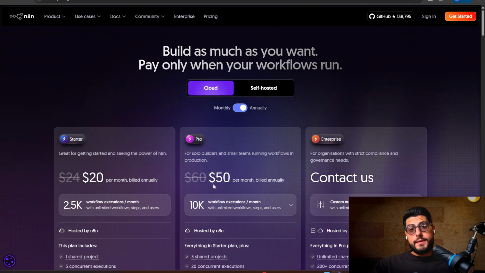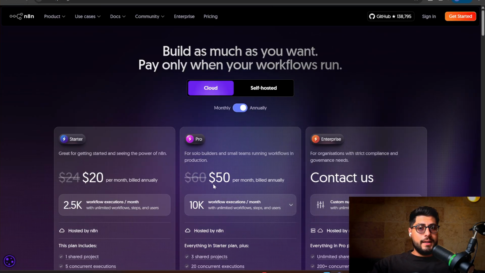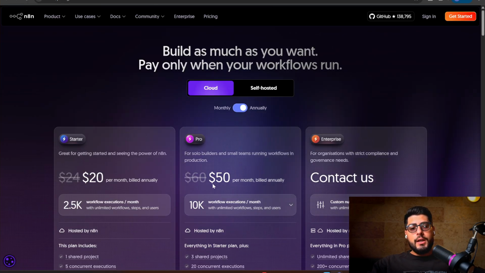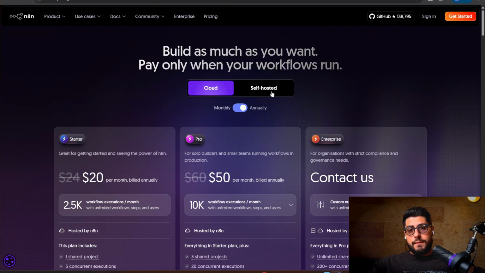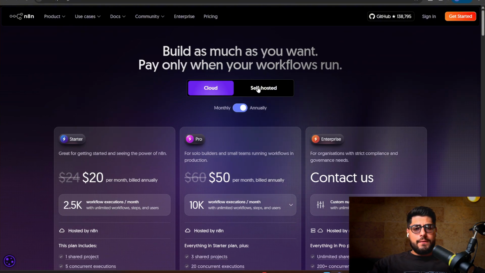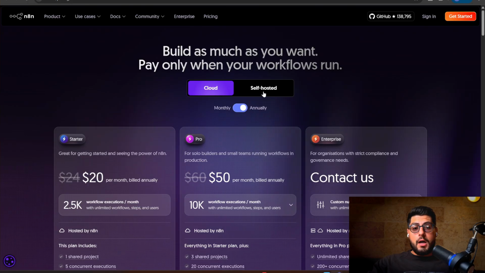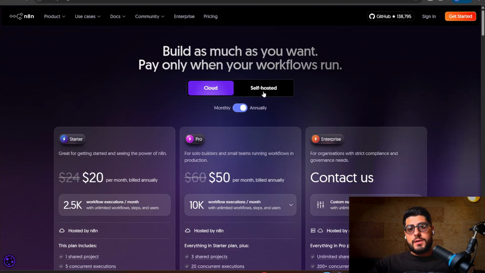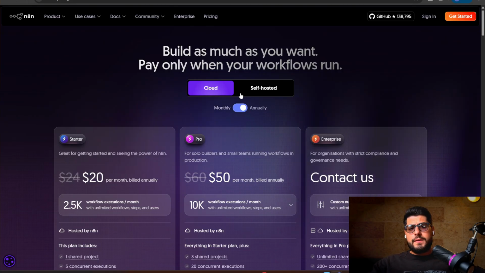But once you need more executions and you become more advanced, building more agents and workflows, you definitely are going to need to self-host if you want to spend less money and have more control. In my case, I definitely self-host. I have all my n8n accounts self-hosted because I build a lot of agents and I need a lot of executions, and this is the most optimal way for me to do it. This is the difference between the two.